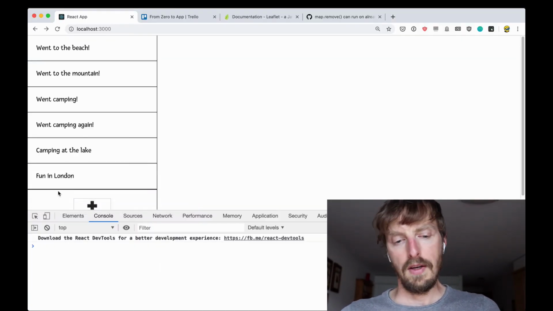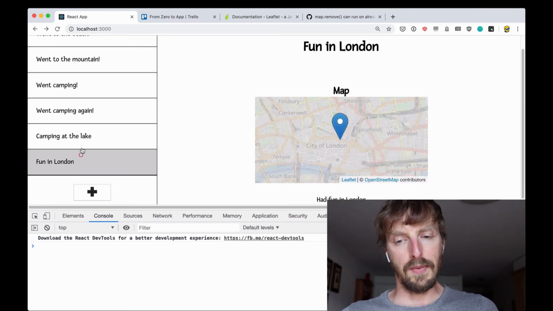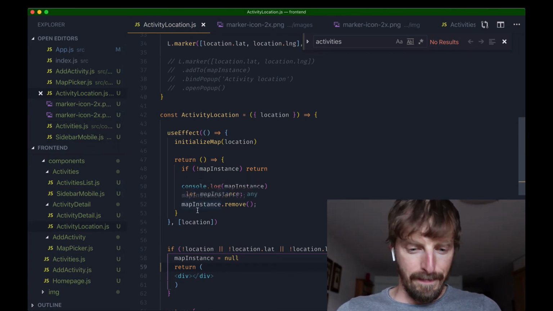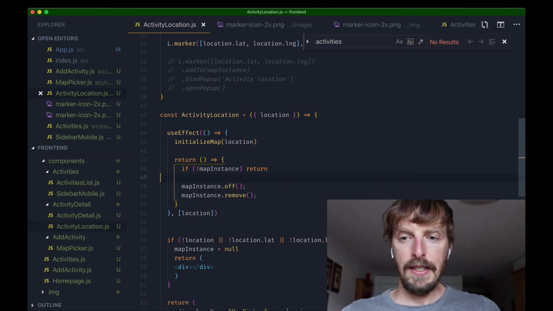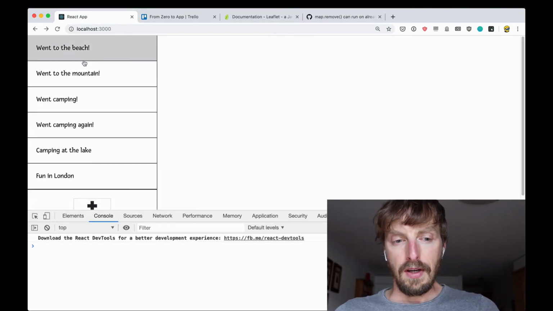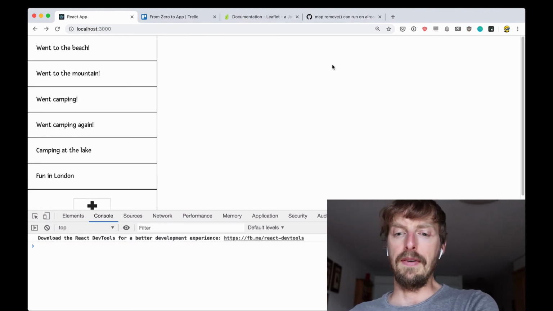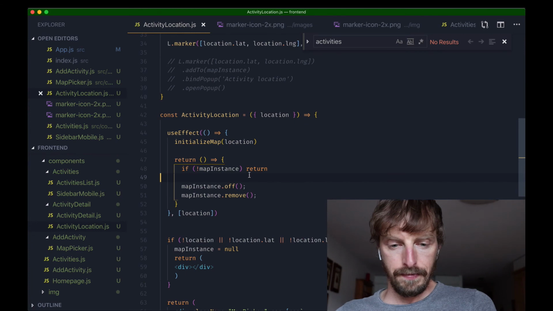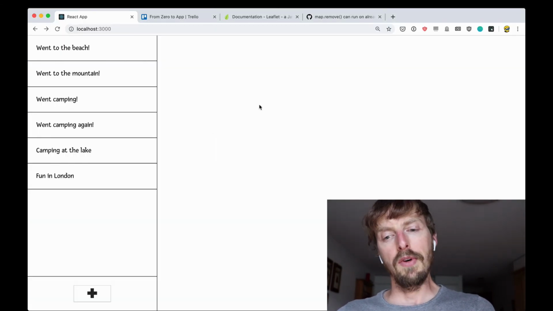Okay, I think that now I go Fun in London, Camping at the Lake, Fun in London, Camping at the Lake, and the bug is gone. Very cool. So I'm going to remove the console log here. The other thing I want to do in this video is I want to remove the map. Yeah, I actually removed the map here.